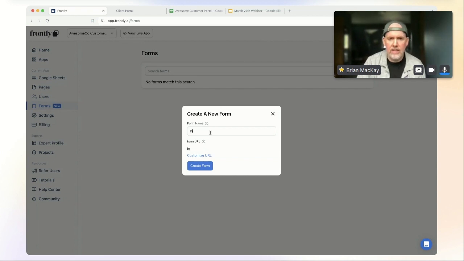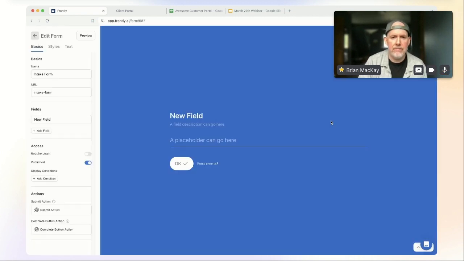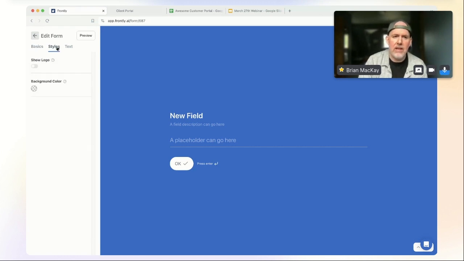So we'll call this intake form. Oh, if I could type correctly, there we go. And we're going to create this form. And you can see over here, we've got fields, some basic information, some access, and some actions. We can also modify the styles, and we can make some changes to the text that shows up on here.